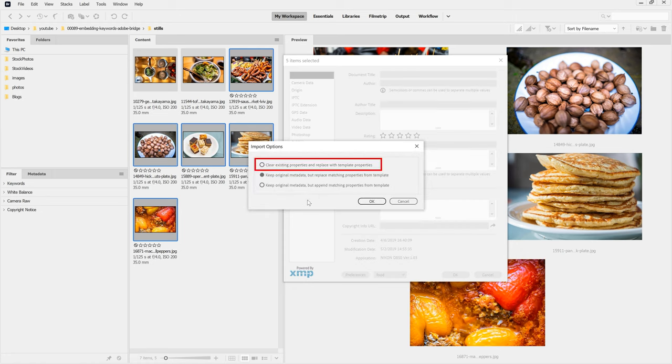The first option lets you clear all data from the selected files and copy-paste data from the preset. The second option lets you keep data in the original file's fields that is not present in the template. All other data will be replaced with that from the preset. The third option will attempt to append and preserve data from both the original file and the preset. I would say that you will mostly use the second option.